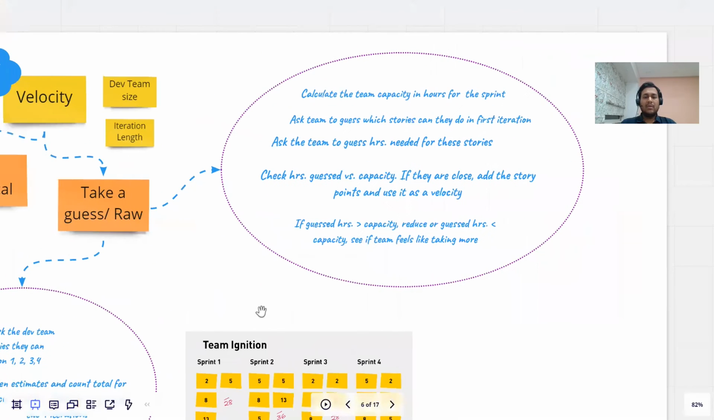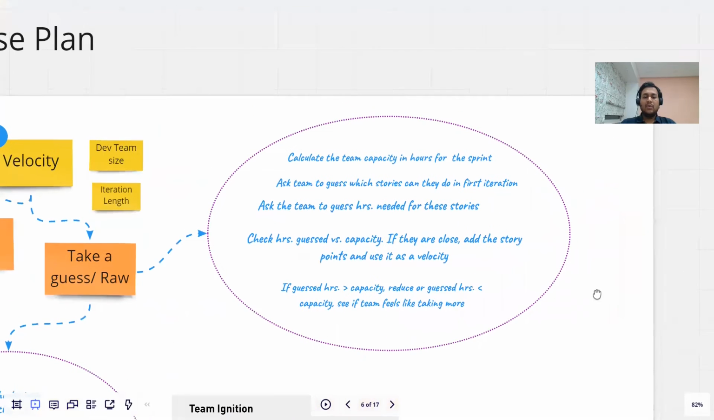The other way that you could use to find an initial velocity is to calculate the capacity of your team in number of hours. For example, if you have a team of 8 people and your iteration is 2 weeks, that is 10 days, and we will take 6 hours of a productive work day. So we get 6 into 8 into 10, 240 hours of capacity for my iteration.